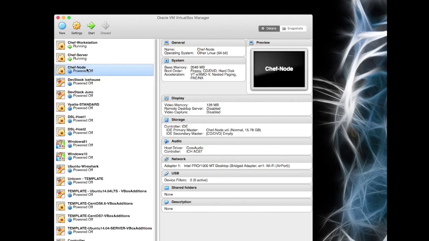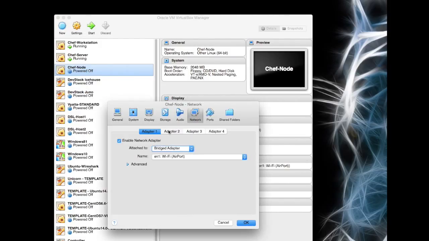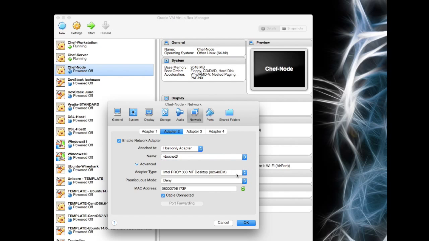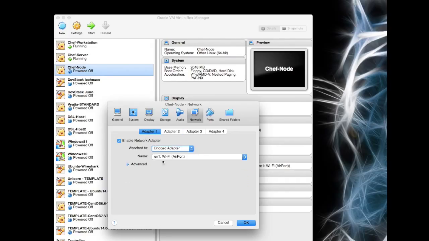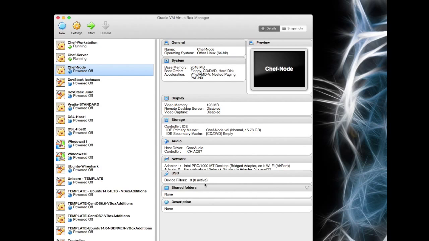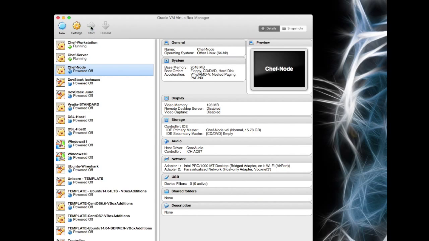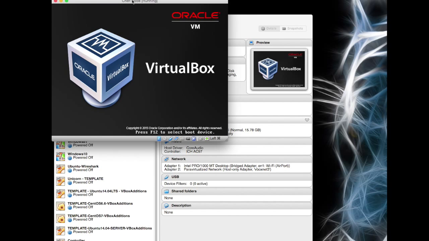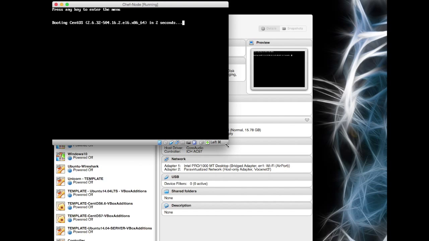Remains to do the chef node. Here's our chef node. Network again, just like we did the last time. Add an adapter, host only, VBoxNet 3, paravirtualized, which I forgot the last time. Allow VMs, and that's on the 3F, and the other one is on a 6.0, it looks like. Okay, there's our two networks, we're fine. Start this machine. Let's get this up and running. And then we've got all three of our machines, which would be perfect for us.